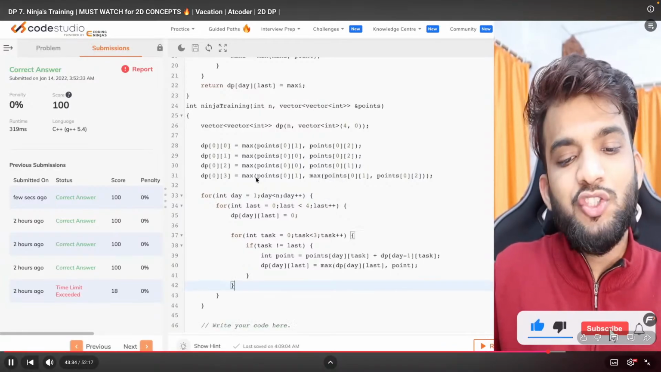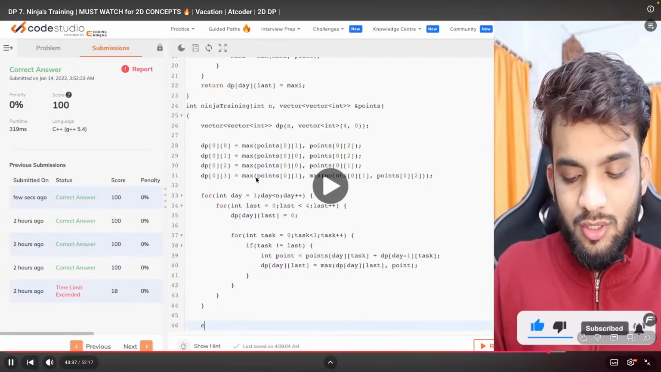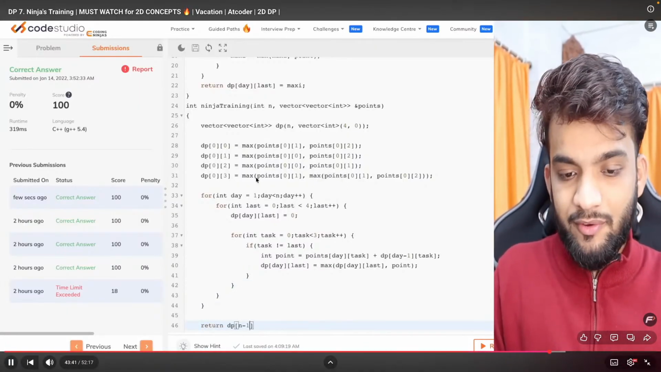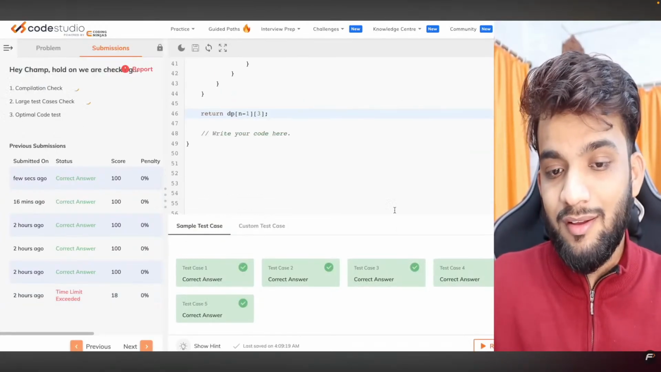Where's your answer? What's the initial call that you made to recursion? The initial call that you made to recursion was f of n minus 1, 3. So just make it. And now you can definitely run this, and you see this running fine. Yeah, right, just submit it.